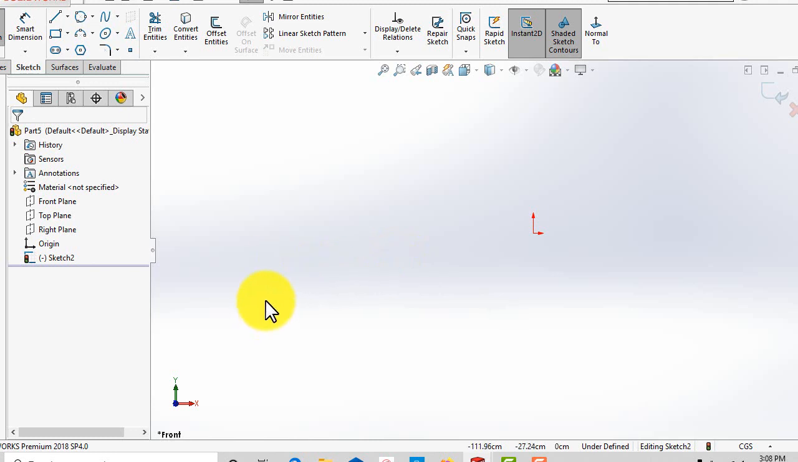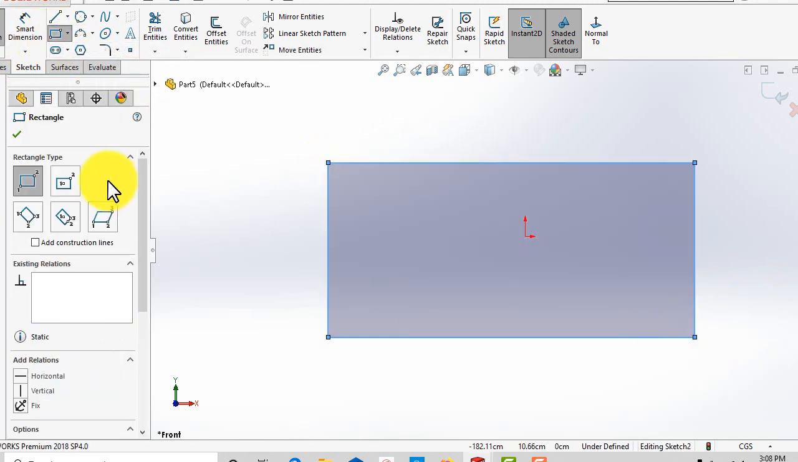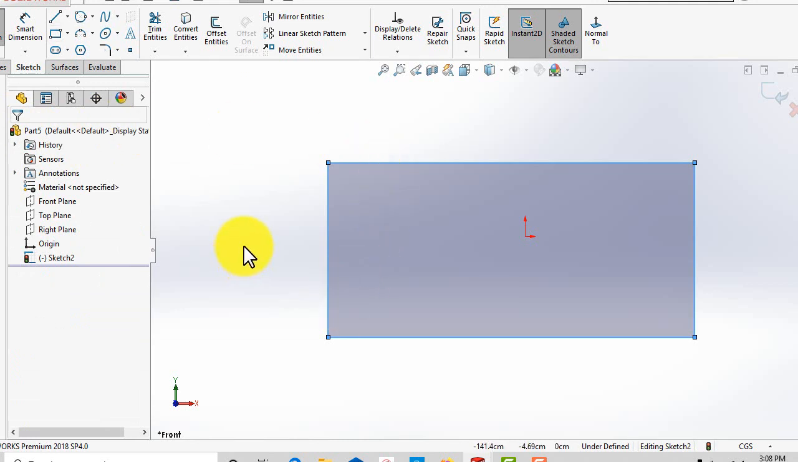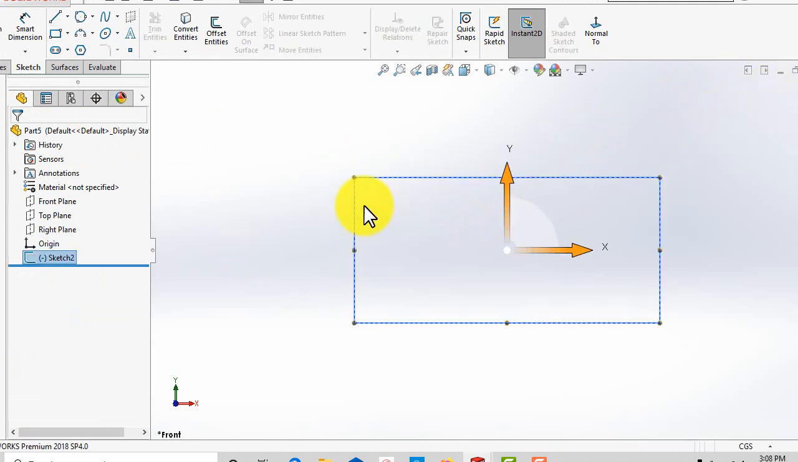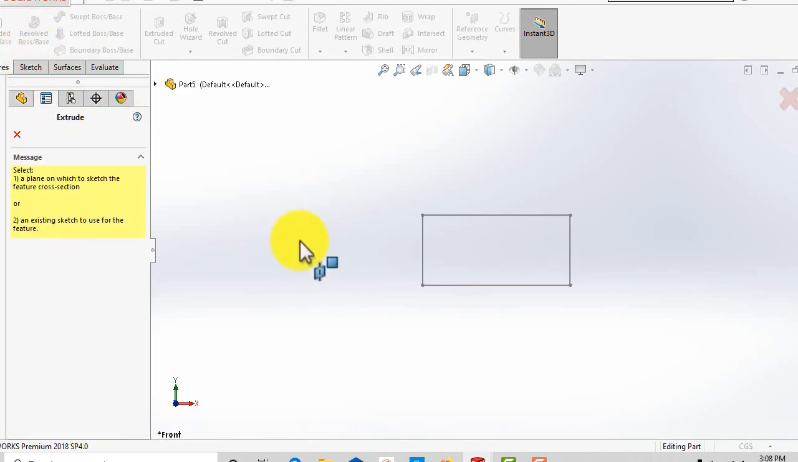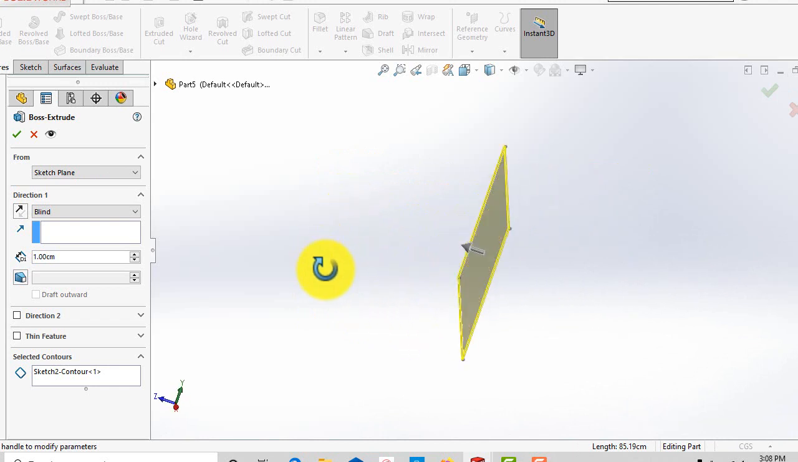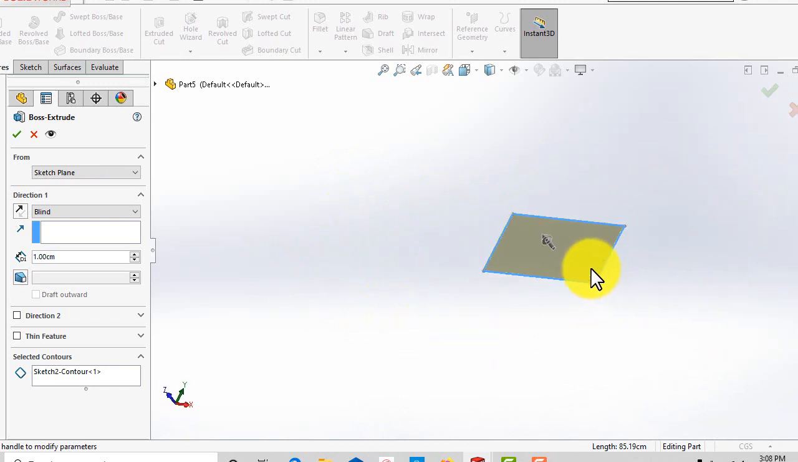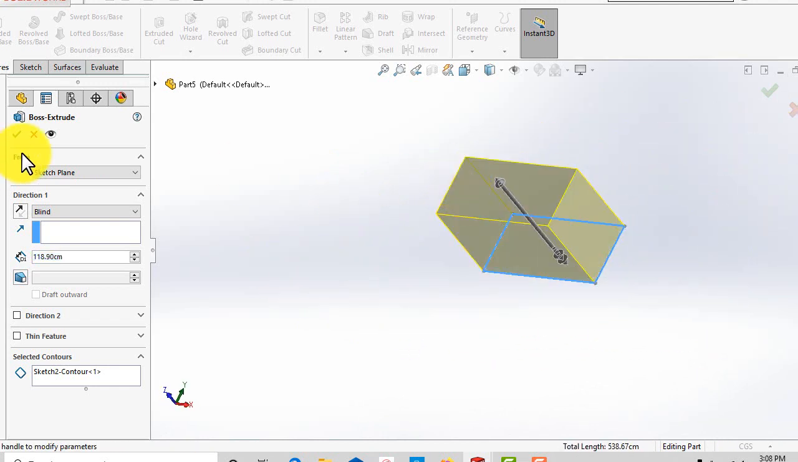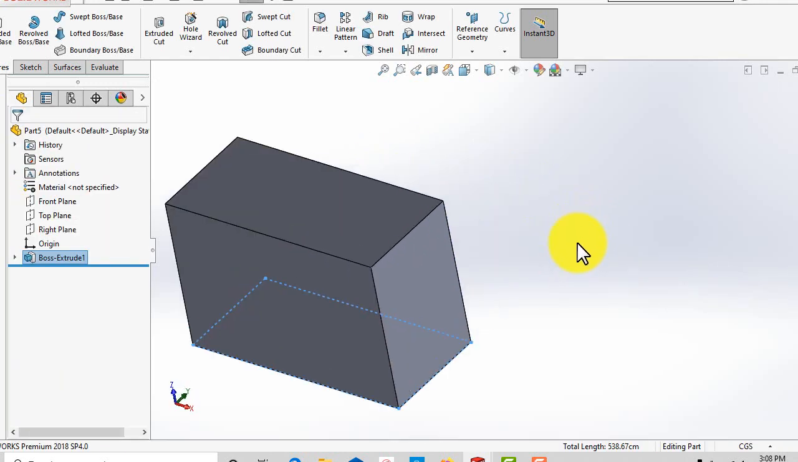One important use of this I'm going to explain. For that we need a rectangle, and I just exit the sketch, go to extrude base, and simply extrude the rectangle.